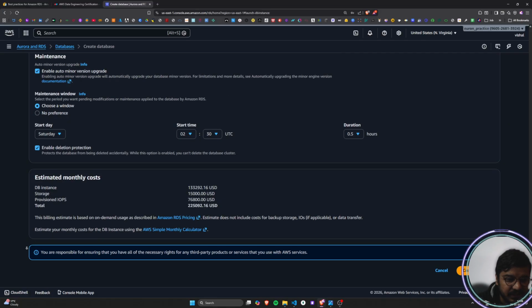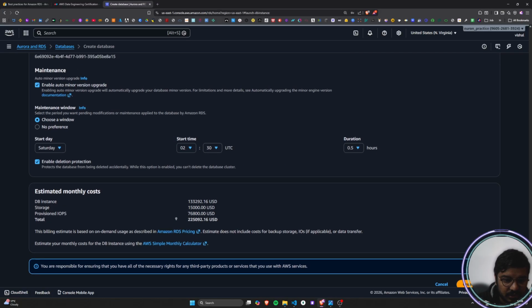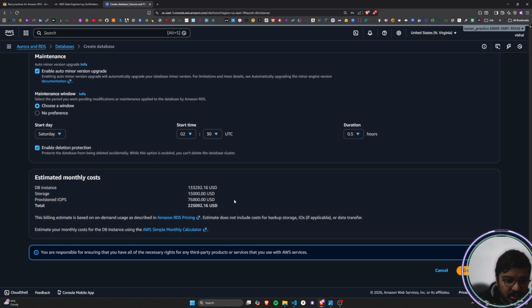Okay, so now just see the cost. Here our costing will be something like this. The instance cost alone will be 1 lakh 33,292 US dollars. Storage will cost us comparatively very less, that is 15,000 US dollars, and the provisioned IOPS will be costing us 76,800 US dollars.